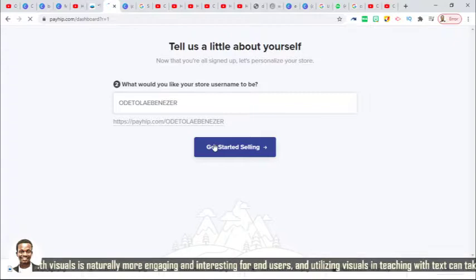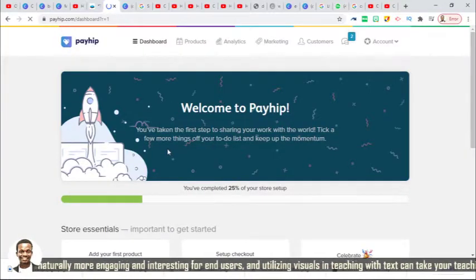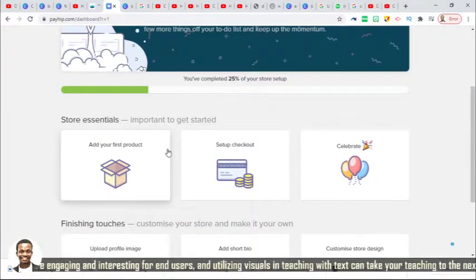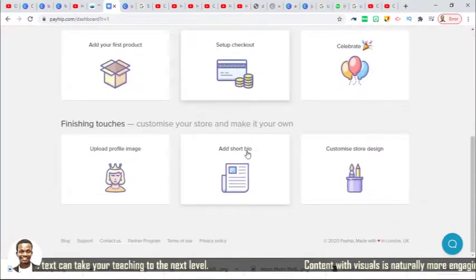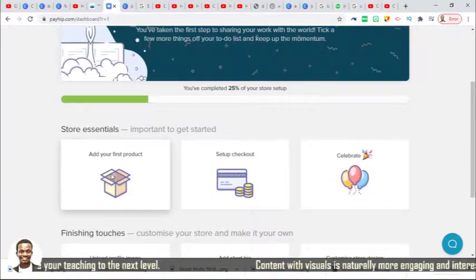So this will give viewers the opportunity to buy your book digitally. They have different payment modes. Let me show you some of their payment modes. I'm going to be using their free mode today. So add products.